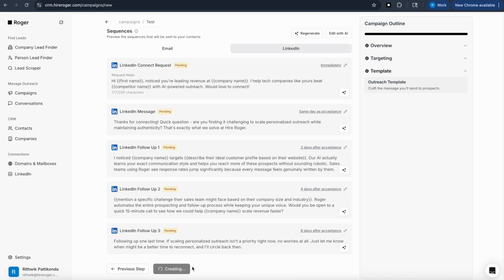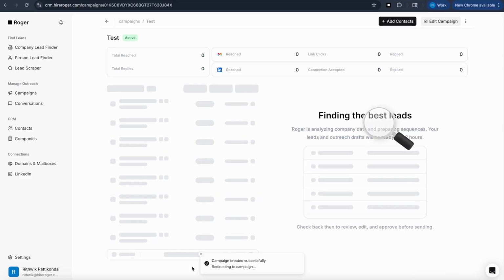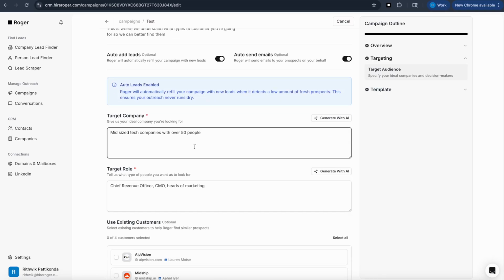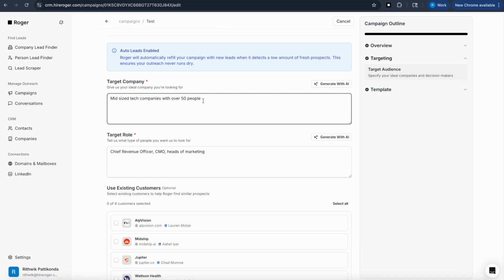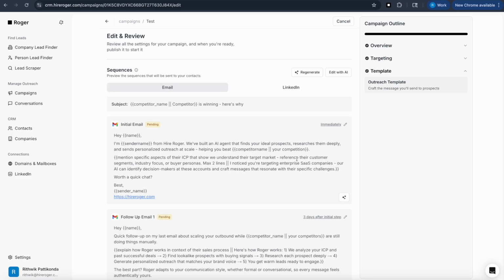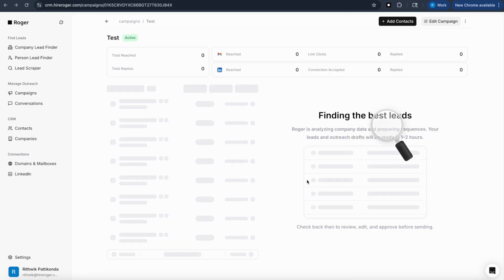So let's click on create campaign. And so now once you've created the campaign, your job is essentially done. Roger takes over from here, finding the best leads that match your ICP, doing research on them, and actually drafting the sequences in a personalized way to send out outbound on email and LinkedIn until the prospect responds. Since in the campaign you specified who you want to reach out to, so chief revenue officers at mid-sized tech companies, and what you want to say by approving the template that Roger generated and modifying it to your liking, now Roger takes over. And you don't have to touch Roger ever again until someone responds.